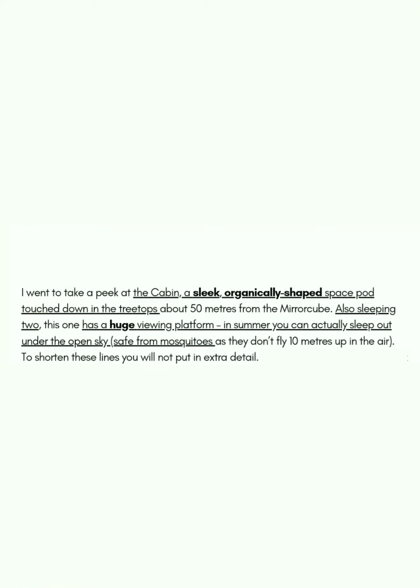I went to take a peek at the cabin. A sleek, organically shaped spaceport touched down in the treetops about 50 meters from the mirror cube. Also, sleeping too. This one has a huge viewing platform. In summer, you can actually sleep out under the open sky, safe from mosquitoes as they don't fly 10 meters up in the air. To shorten these lines, you will not put in extra detail.